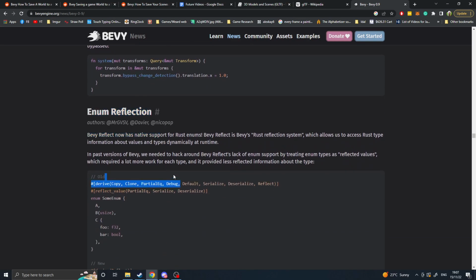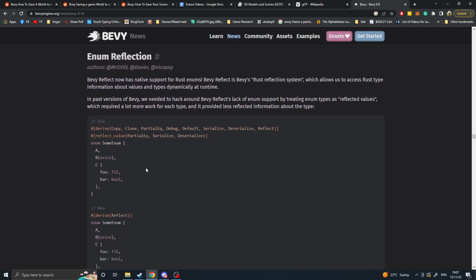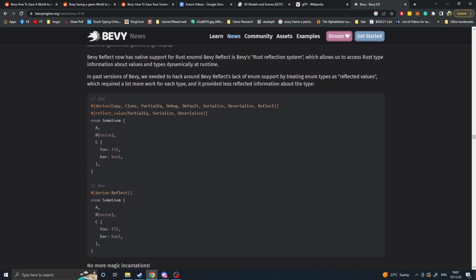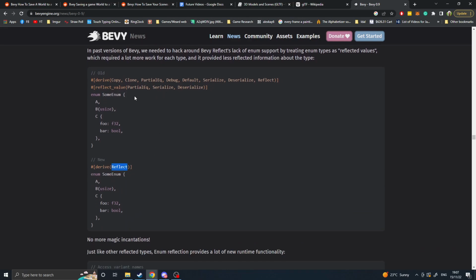Enums can now be reflected, which is a huge improvement. Technically, they were reflectable before, but you were reflecting the value and then using serialize and deserialize to extract the actual underlying type from it. Now, Bevy just actually implements Reflect, which, as you can see here, significantly cuts down on the boilerplate required to serialize or reflect an enum.